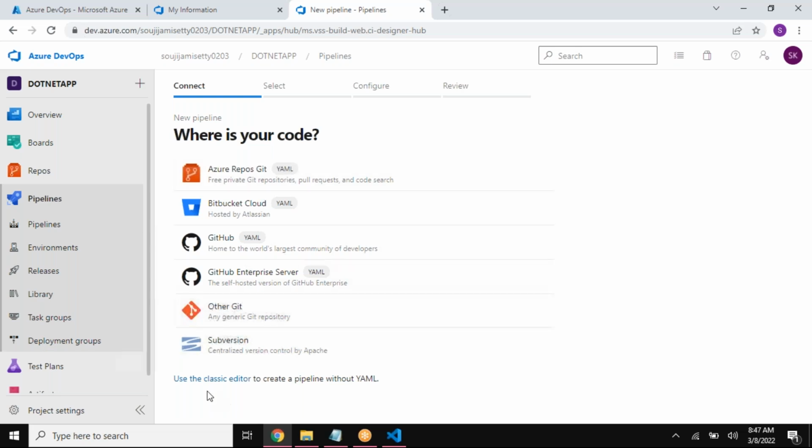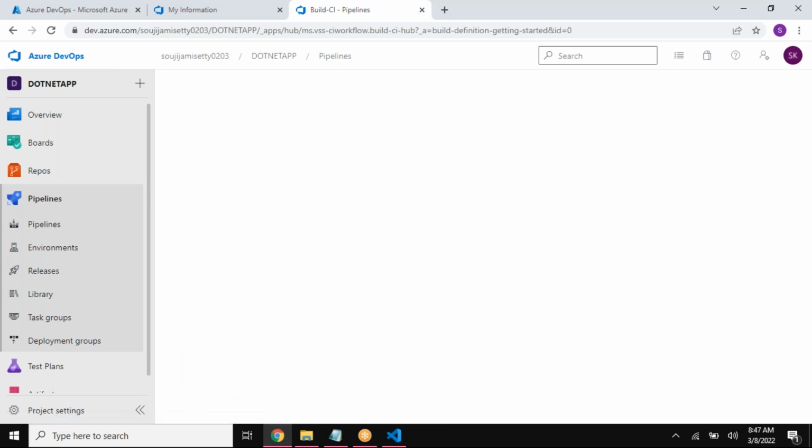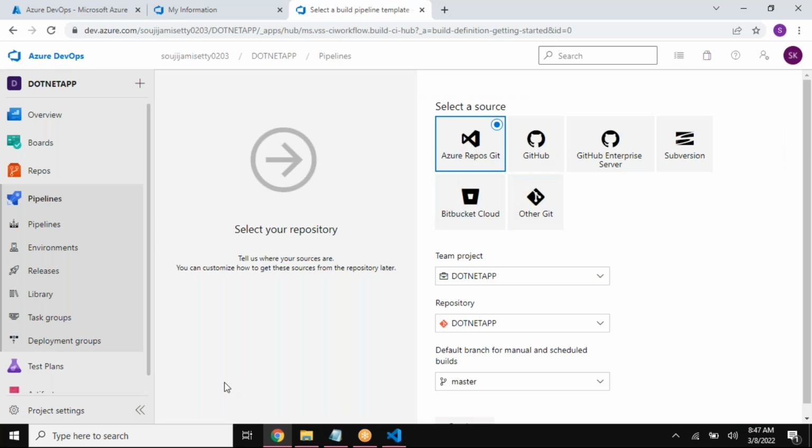So with that, by using your classic editor. So using a classic editor, I am trying to create a pipeline without YAML in here. So just click on your classic editor. Just click on this link in here. So now it's trying to come up with some options in here, where you have to provide details so that based upon that, you go ahead and try to create your CI pipeline in here. So again, it's asking you where is the source?